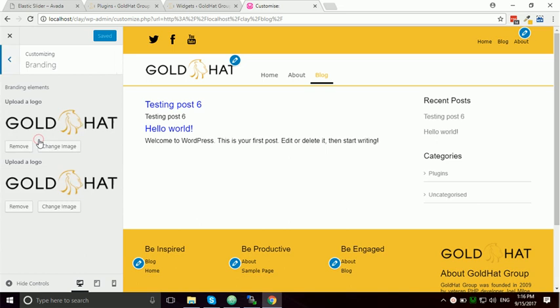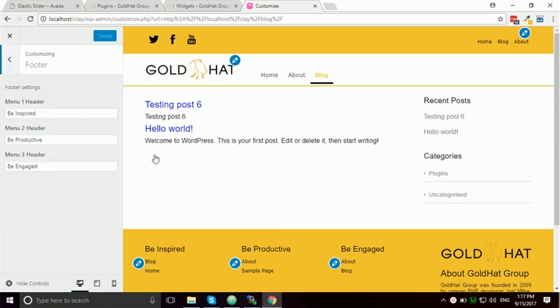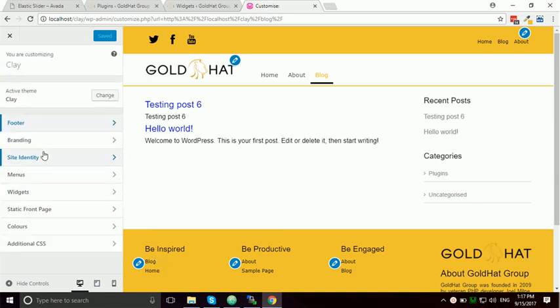And we've got here the branding tab. That's where you can put a logo for the header and the footer. We have some footer settings. That's these headers right here. Okay, so as we go, we're building it out.